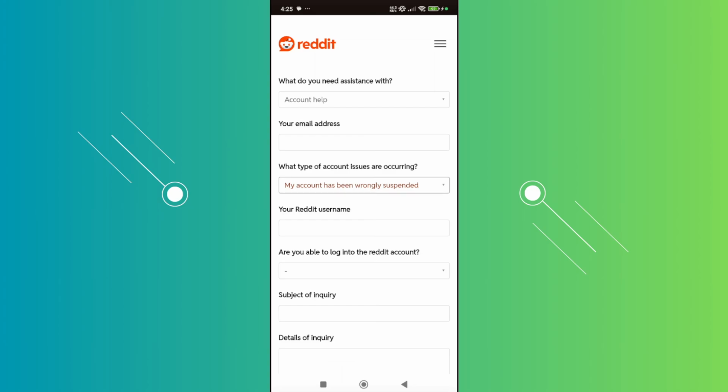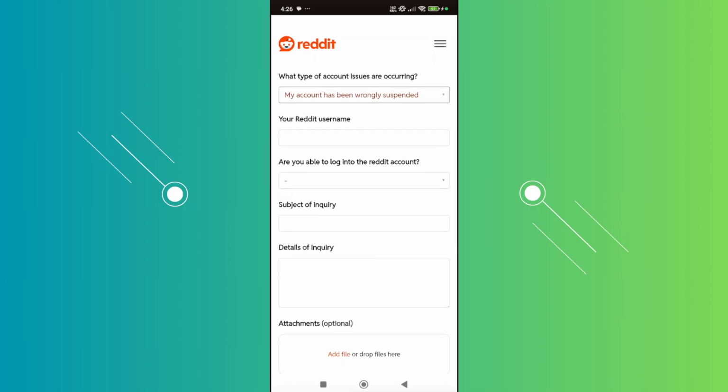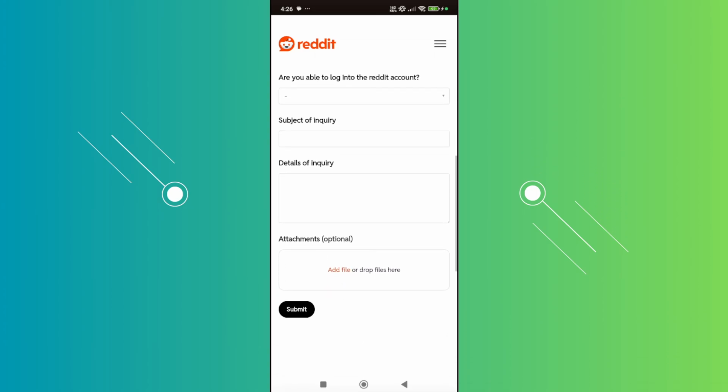Now, you want to provide necessary information like your Reddit username, or are you able to log into your Reddit account, your subject of inquiry, details of inquiry. So in the following questions here, just answer why your account was suspended wrongfully, or why you think your account shouldn't be suspended. So in this case, just explain your side here, attach any documentations, photos that you may want to add to your case here. But once you provide all the details, just click on the submit button you see at the very bottom here in order for you to submit your request.